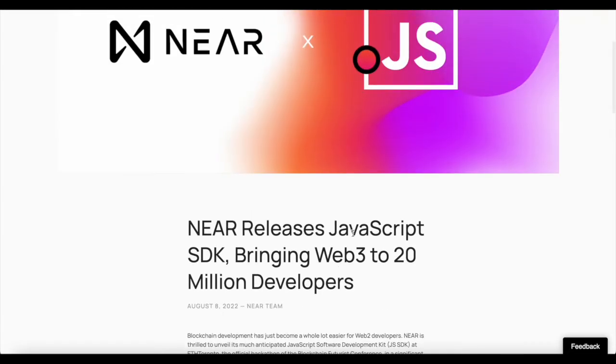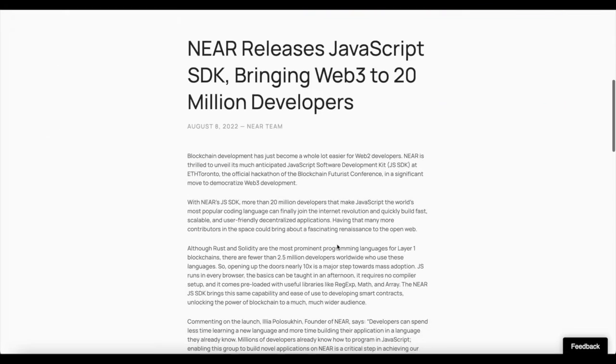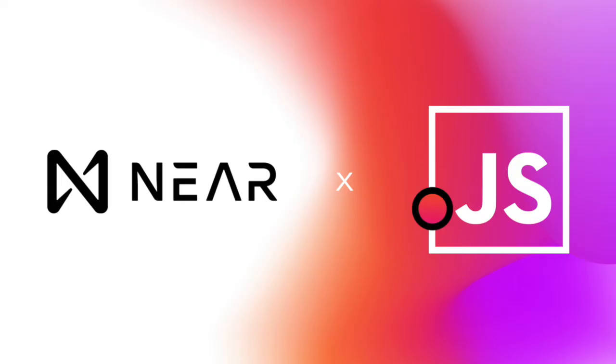I don't know if you know anything about JavaScript or a software developer's kit. I don't know if you know anything developer focused, but if you do, you'll understand just how important this is to the blockchain, to Near blockchain, to all blockchains, and to the future of Web3. So blockchain development has become a whole lot easier for Web3. Near is thrilled to unveil its much anticipated JavaScript software developer's kit.